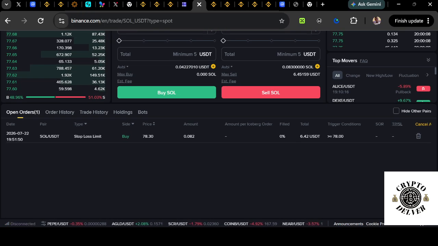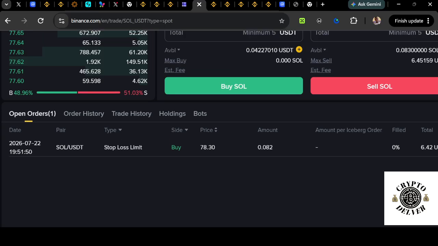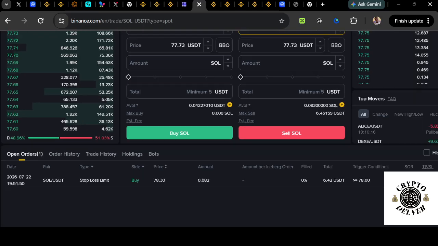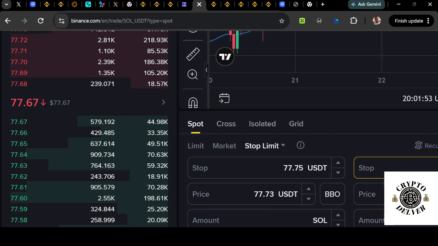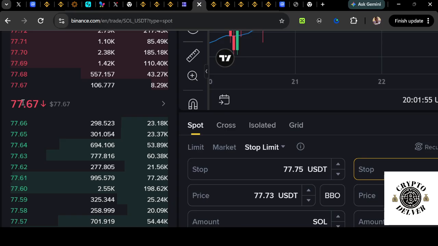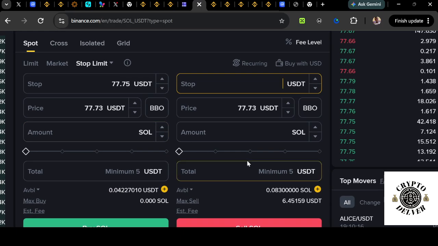As you can see here now, look at what happened. The price has now been triggered. The one I set at 77.7 something has now been triggered, and I now have some balance of Solana, because the current price has come below 77.73. So it has actually been triggered, and I now have some Solana. That means I have just bought. It's as simple as that.